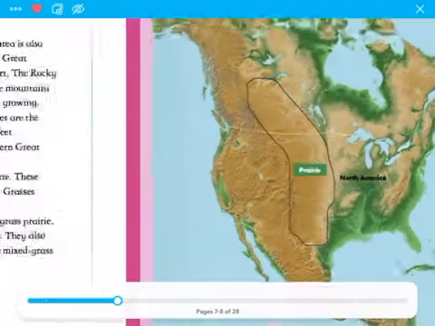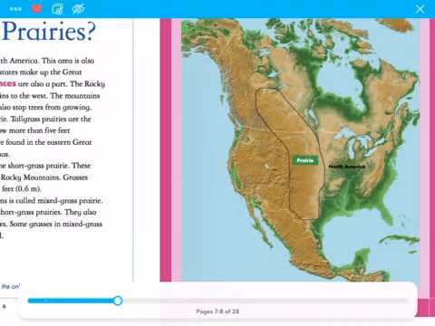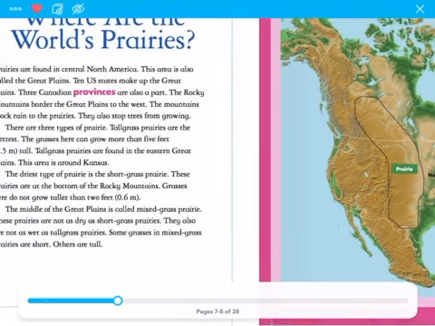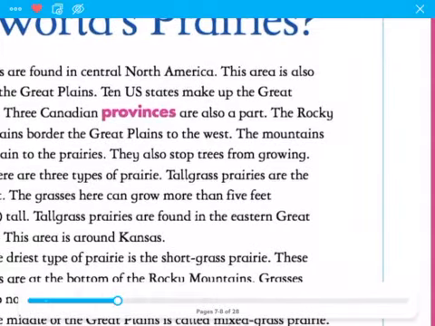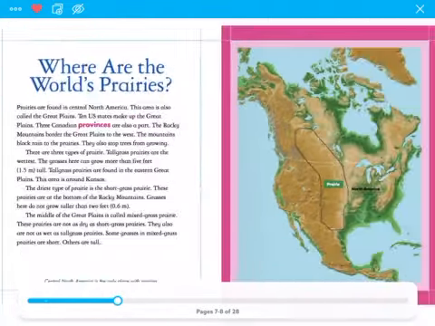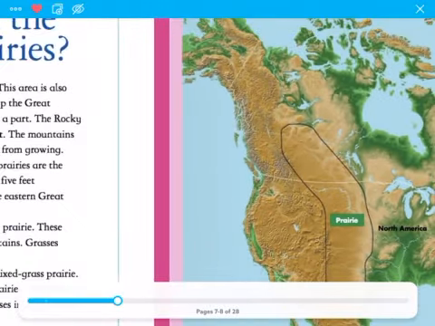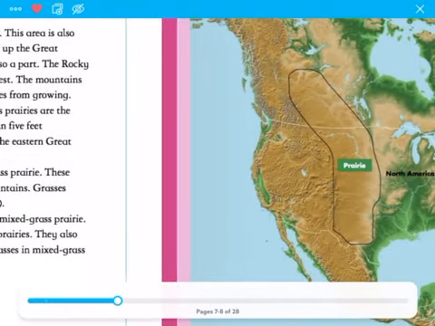So, looking over this big map of North America, you can see right through the center, that is the Great Plains. Those are the prairies. Now, it does go through most of the United States, right through the middle, and then up into Canada. When it mentioned provinces for Canada, a province is kind of like a state. In our country, the United States, we have 50 different states that make up the whole country. Canada has provinces that make up the whole country of Canada. So just really similar.